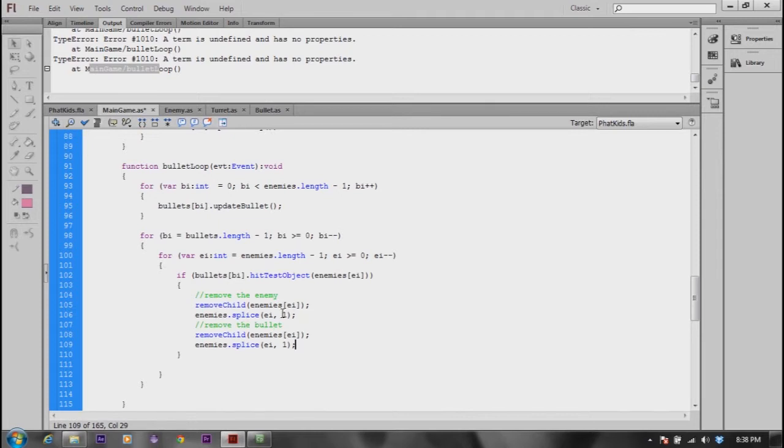So these two steps should be in this order too. You don't want to remove it from the array before you remove it from the stage, otherwise I'll be removing a different element from the stage. So again, removeChild, this is going to be bullets now. And I want to remove which bullet? I want to remove BI. And then, I'm sorry, I want to remove that from the stage, not from the array. And after I've removed it from the stage, I want to remove this guy from the array. So remove from the stage, remove from the array, remove from the stage, remove from the array, and that looks like it's going to work.